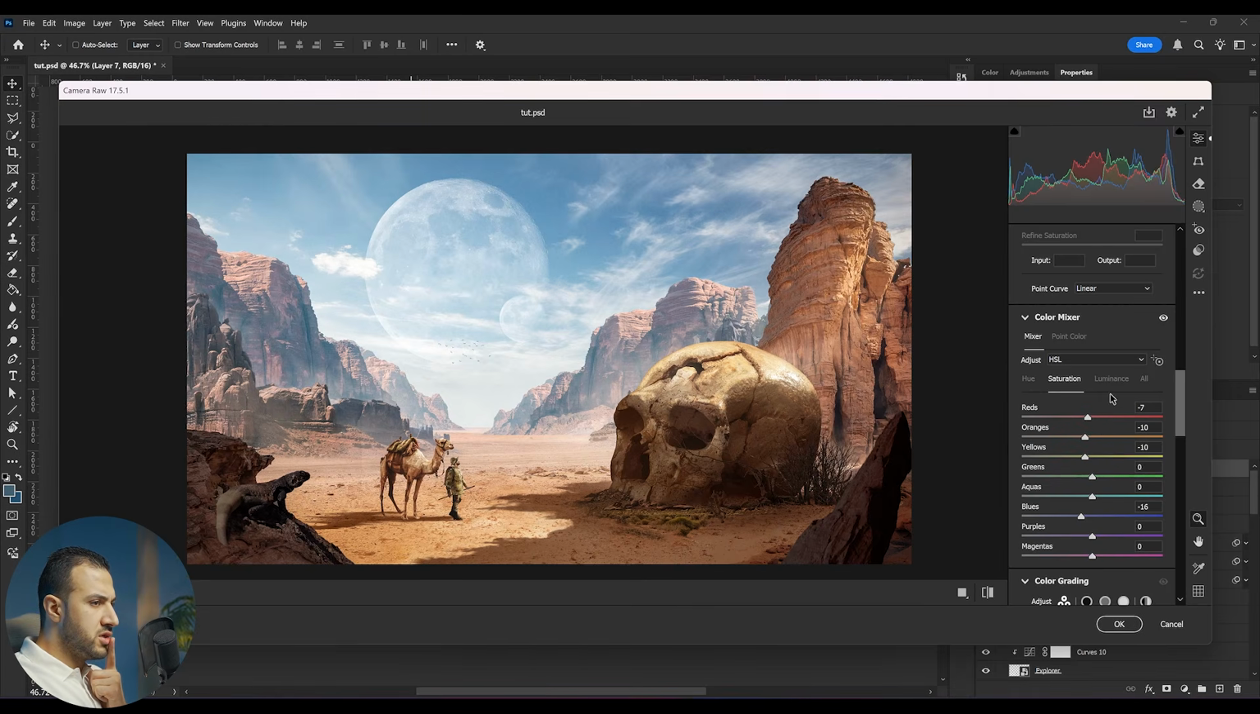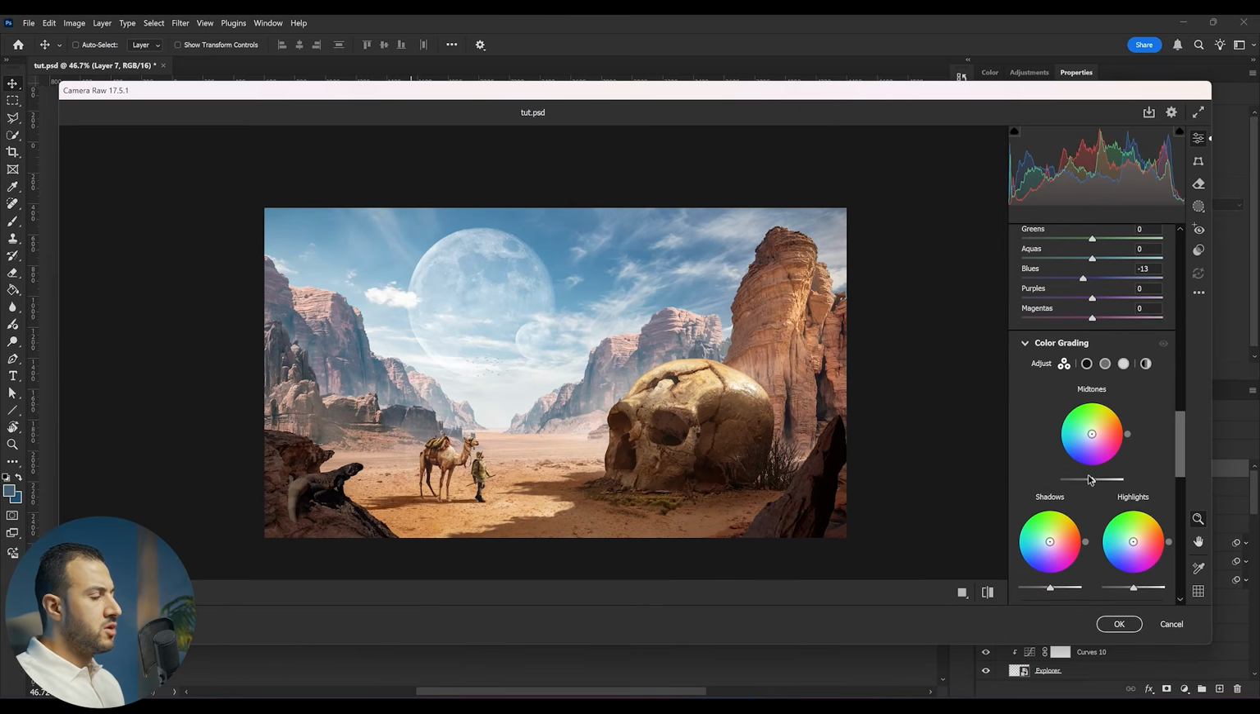And for the reds, let's go to the luminosity. Let's play around with the sky. Maybe we can make it darker like this. And let's see the oranges. Not bad. For the color grading, I'm going to give the shadows some warm tones, some reddish warm tones. And for the highlights, I'm going to give it some blue, light blue color.